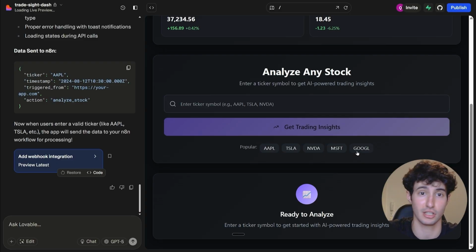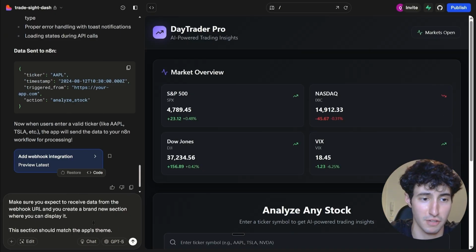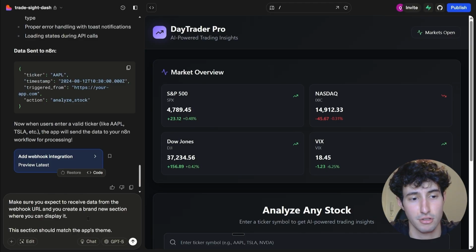So first, before we actually send the data back to it, we need to tell it that it needs to expect data and to create this brand new section. So that's exactly what I'm going to do. So I said make sure you expect to receive data from a web URL and create a brand new section where you can display it. And I also said this section should match the app's theme. And I will click on enter.